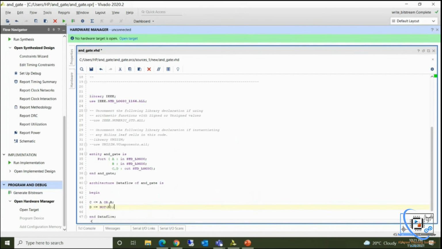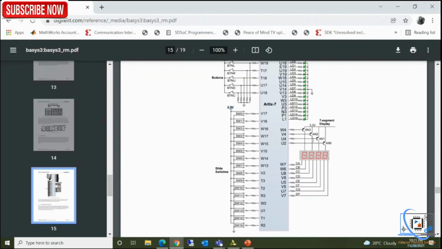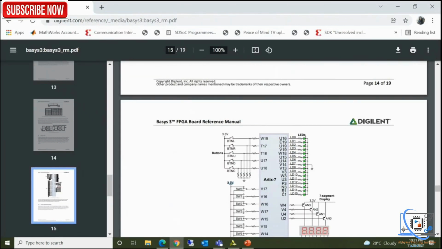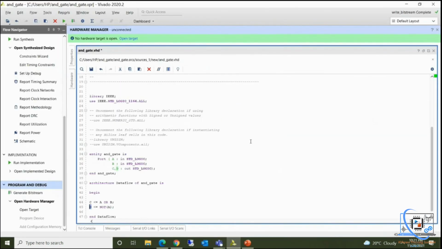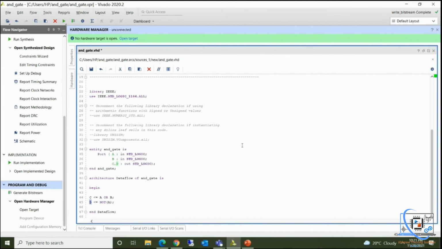A and B you have already assigned to two switches and C to one LED. This time we have given one more output, D. So this time you have to assign D to another LED. You can assign that to another LED, P1. And then you can run implementation, generate the bitstream, and then again download the bit file to the FPGA board. So this time your first LED will show you the result of A or B, and the second LED will show you the result of not of A. So different combinations you can try.